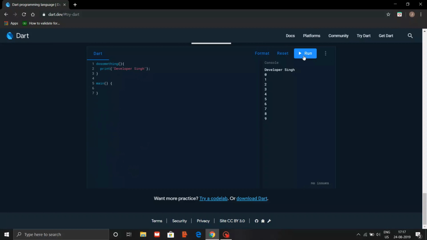Now if we run this, we will see that it prints nothing because we have created a function but we have not called it anywhere. So we need to call it in our main function. And now if we run it, we will see that it prints developer sing.